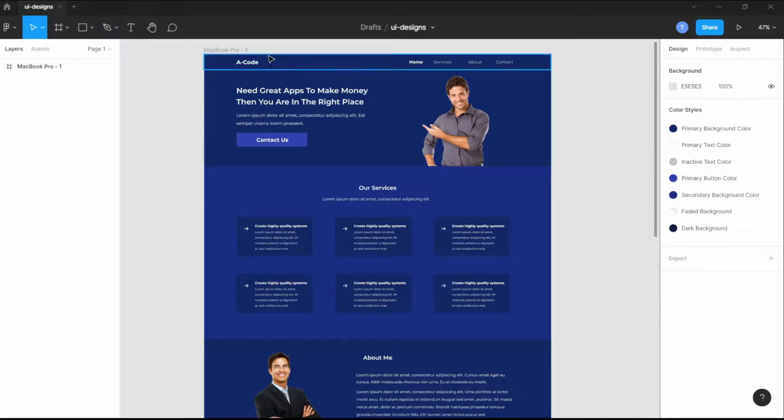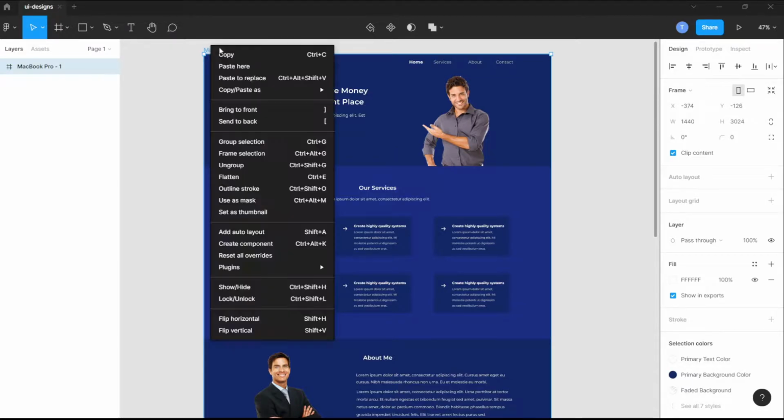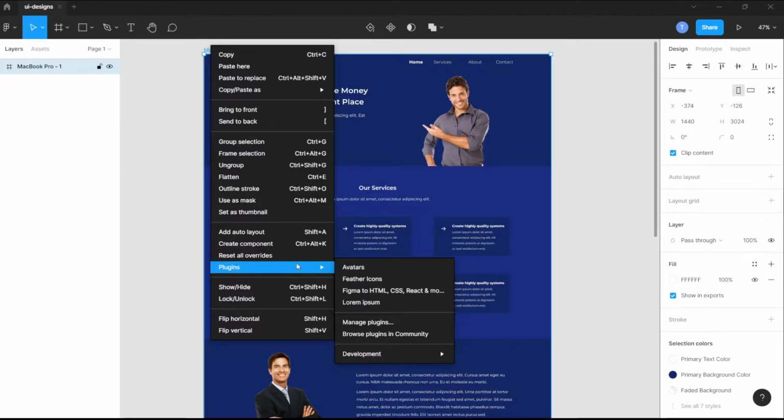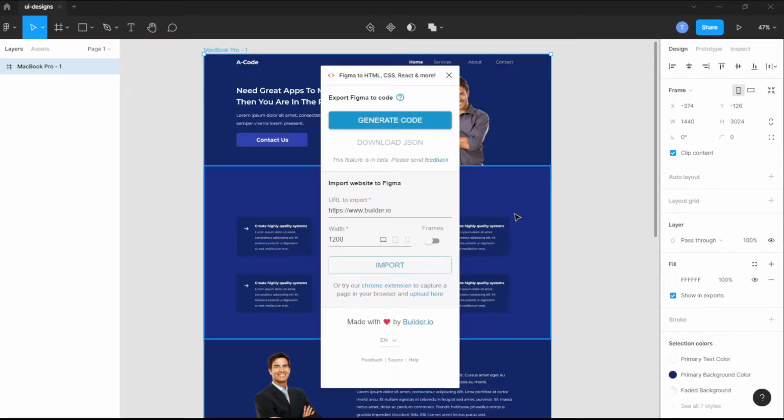So how do we convert this entire design to HTML CSS? Well, it's quite simple. You just click on the frame of the design, then right click, then go to plugins. So we have plugins, and it will list out all the plugins that you have. Currently, I have avatars, feather icons, and a whole lot of others. Right? But we just need the Figma to HTML CSS. So we just click on that. So we wait for a few seconds to load up.